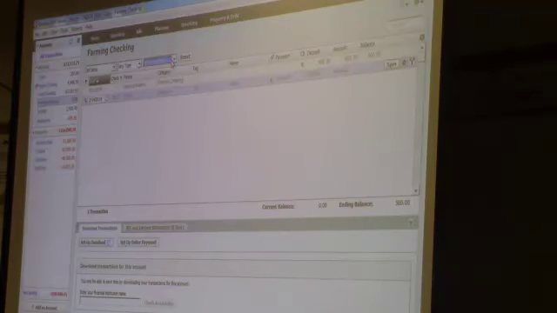Did we reconcile our checking account everyone? Okay. So you kind of do the same thing here. You would reconcile your Quicken accounts.